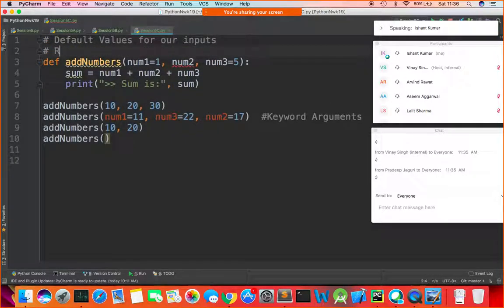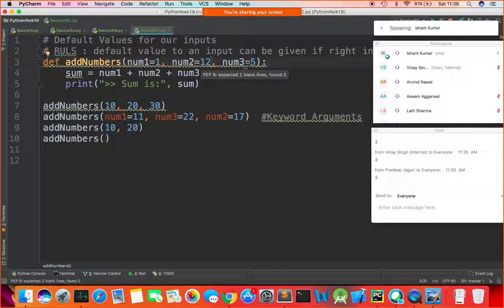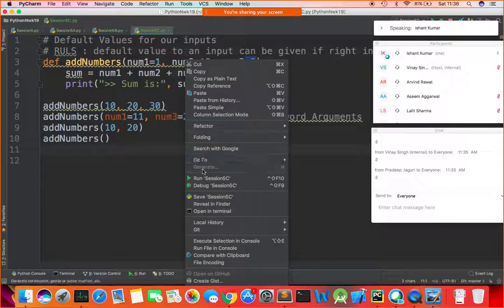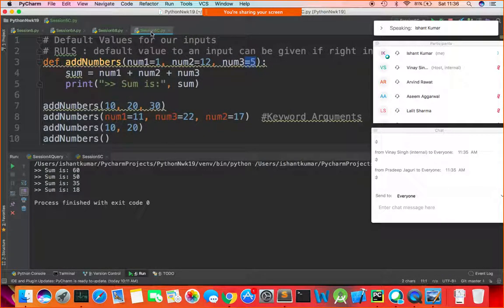So I'm going to write here, this is a rule. The default value to an input can be given if the right input has a default value. So if a right input has a default value, only then you can give it. The other way around, you cannot give it. But in the case of number 3, since it is the rightmost, there is no input to the right of it, so it's going to work for us. So there are certain rules which you definitely need to take care of. Does anyone have any query here about default inputs?